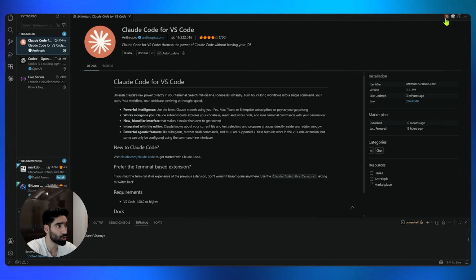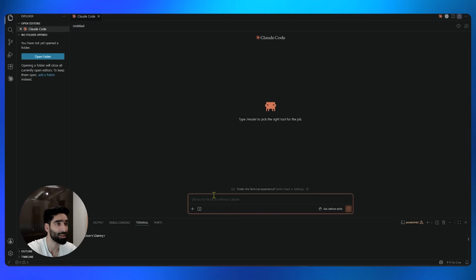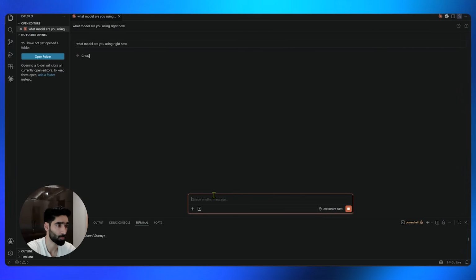You will see an icon here. You can click on it here, or you have this thing over here as well. You can click on it and it will give you a session. Now let's ask it, what model are you using right now? Let's hit enter.